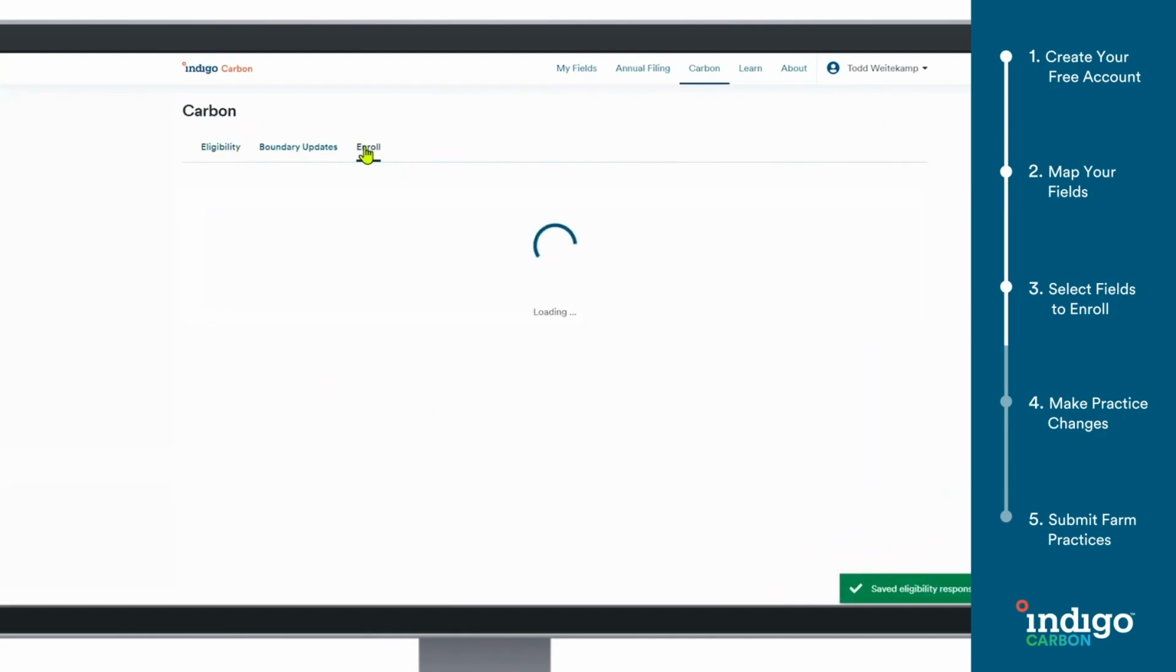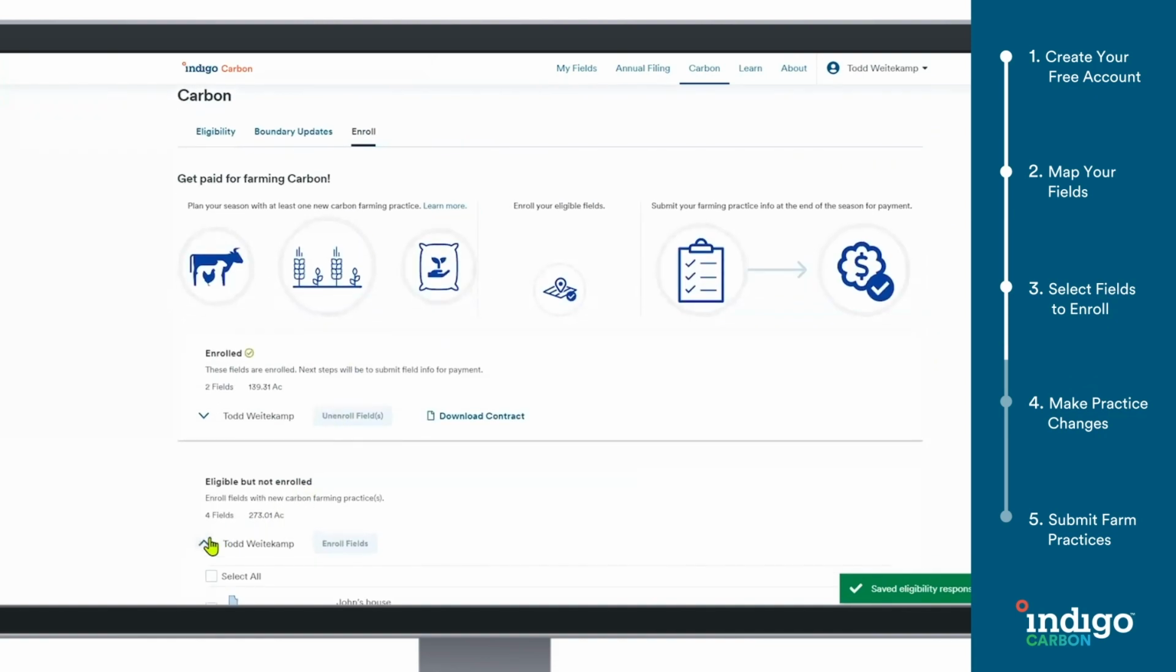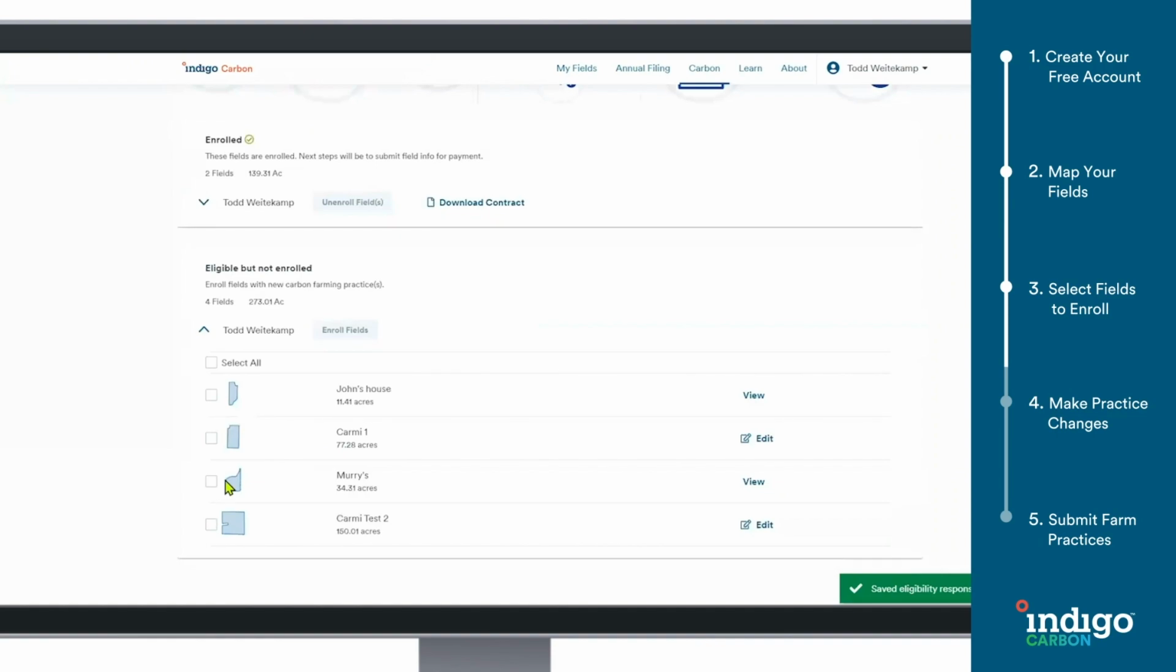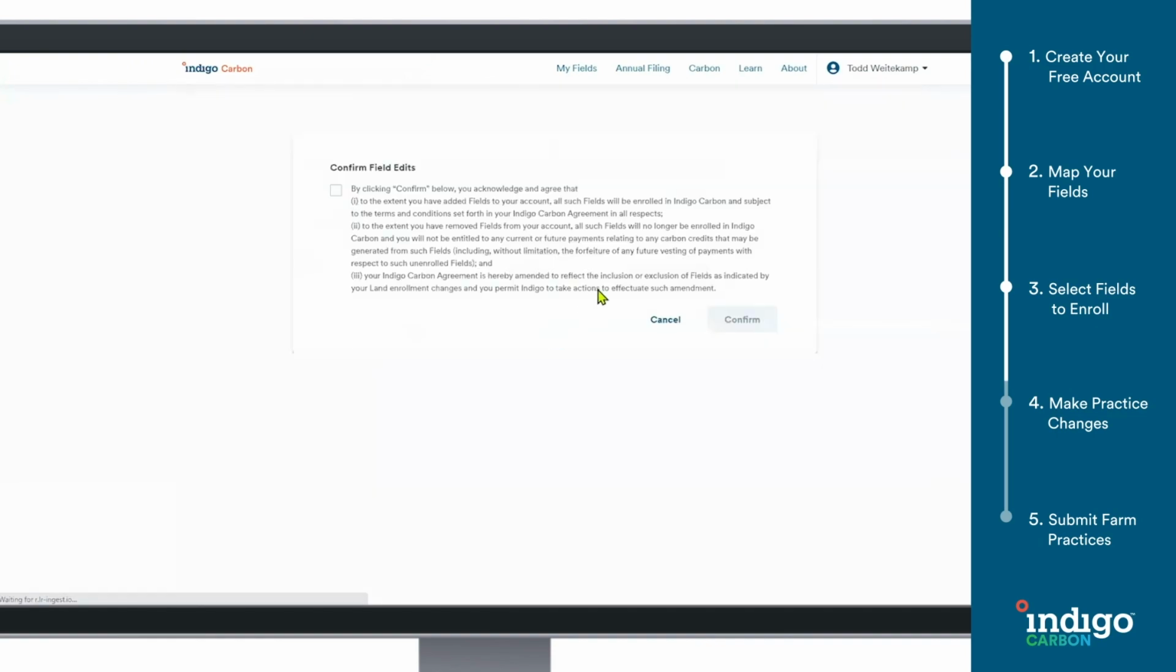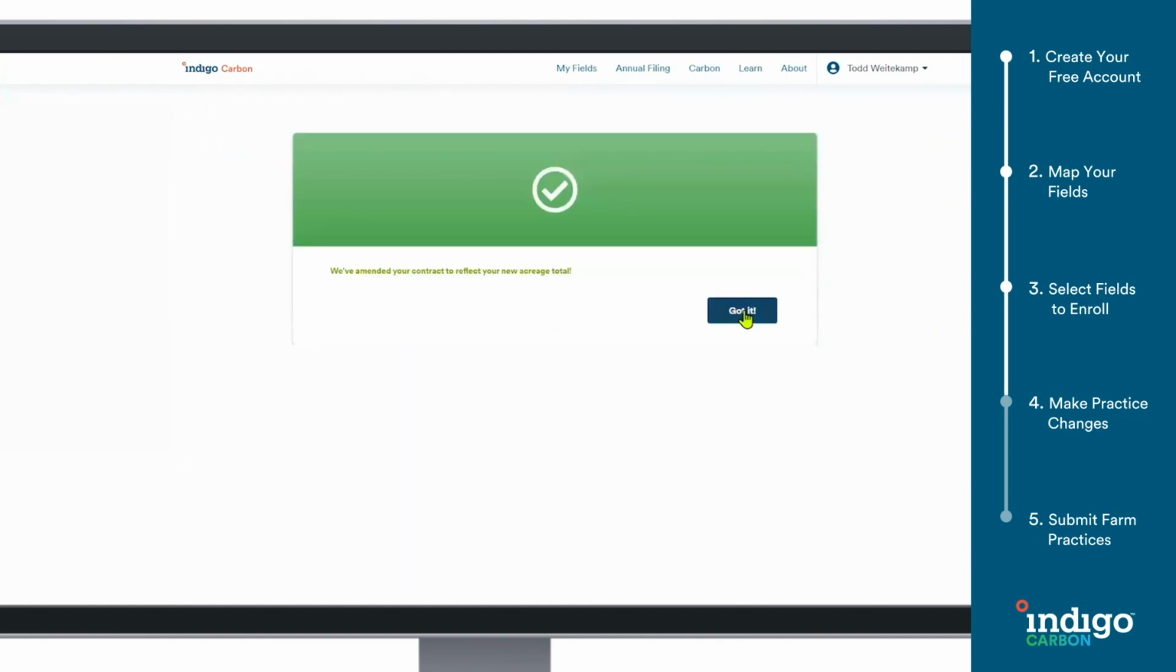Then, click on the Enroll tab and select Enroll Fields to generate your contract. Signing this contract completes your enrollment into the Indigo Carbon Program.